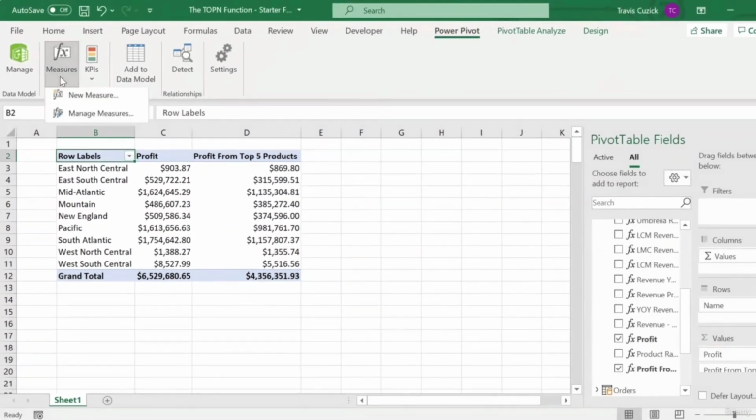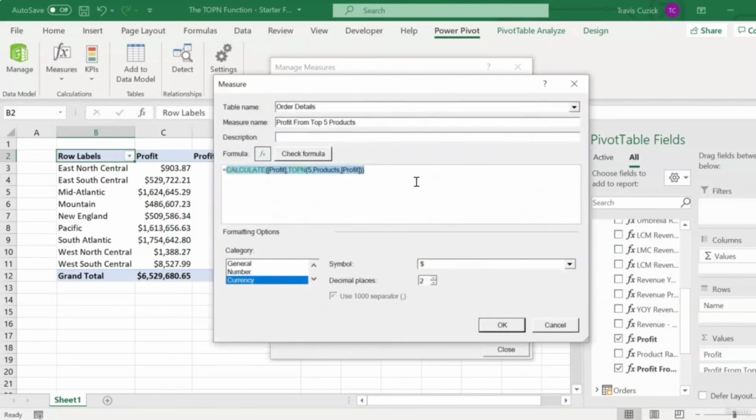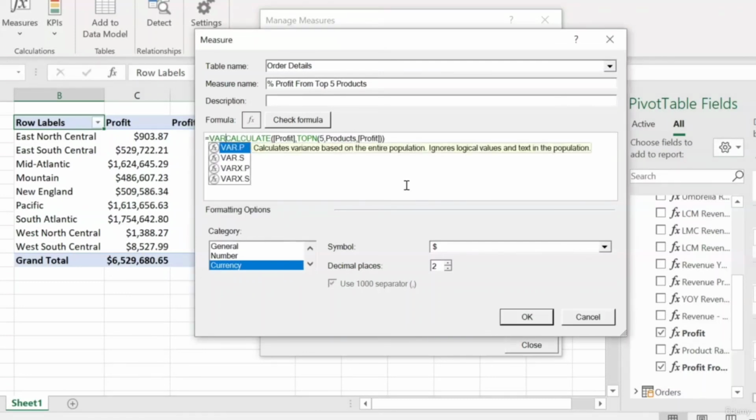So to do that, I'll go back into my measures, and then I'll edit my profit from top 5 products, and I'll rename it percent profit from top 5 products. And since my overall goal is just to divide this number by the overall profit, I'll first declare a variable, which will just be the output of the formula that's currently generating this measure, and I'll just call it top 5 profit. And since we're using a variable, you know we have to use the return keyword.